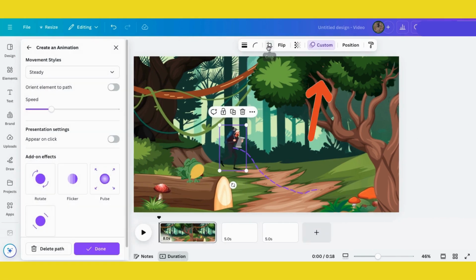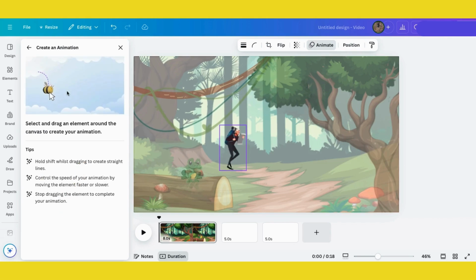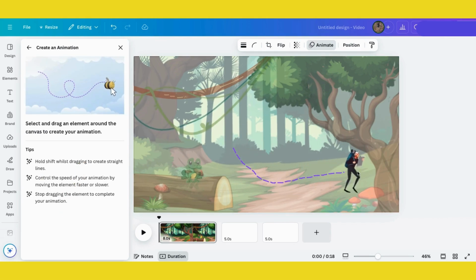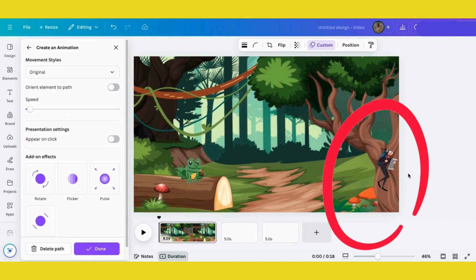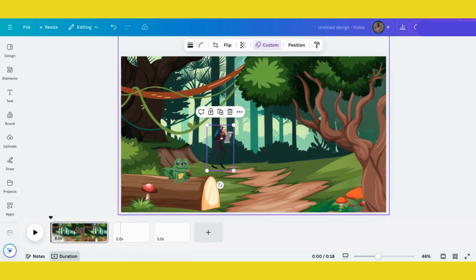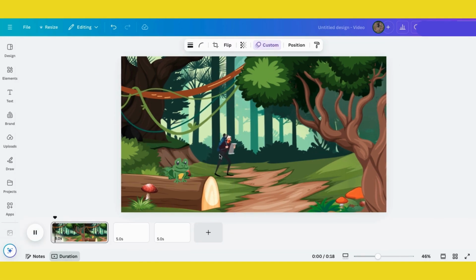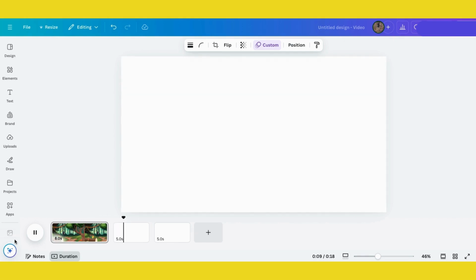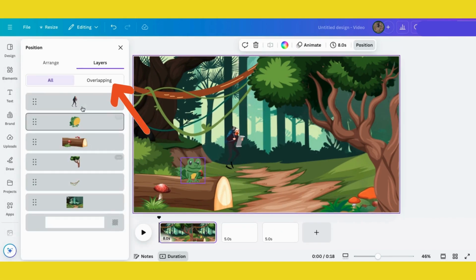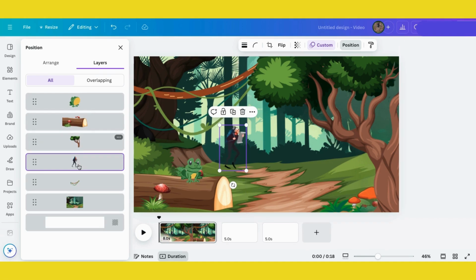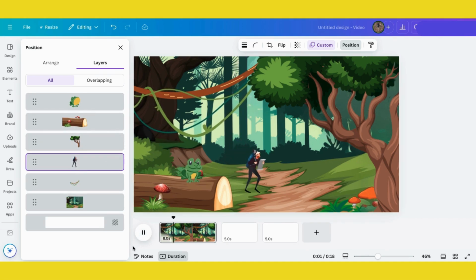Let's take this guy and let's go back to Custom and delete his path and make a new one. So I'm going to just drag him down here and walk over this way. Can you tell he's walking in front of the tree? Click Done. But he shouldn't be in front of the tree, he should be behind the tree. So let's fix that. Come back here, click on Position again, go to Layers. He needs to walk behind the tree. So I'll grab that layer and drag him like that. Now he's behind the tree.